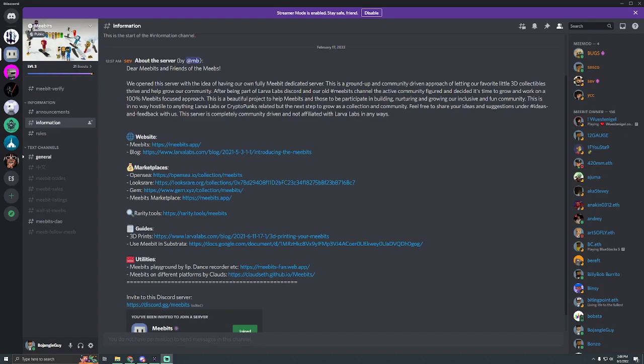Just wanted to make a quick tutorial on how to 3D print your Meebit. First thing you want to do is start in the Discord server under this information channel, and then there's this 3D print guide here.